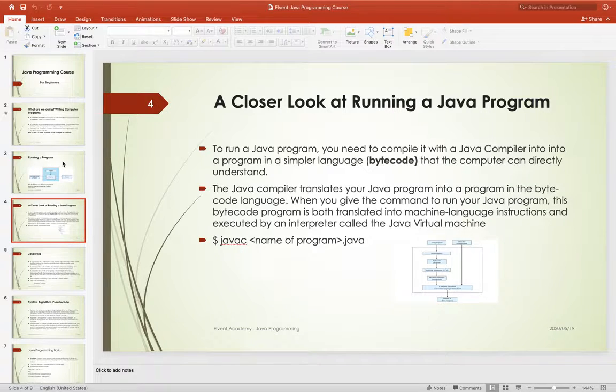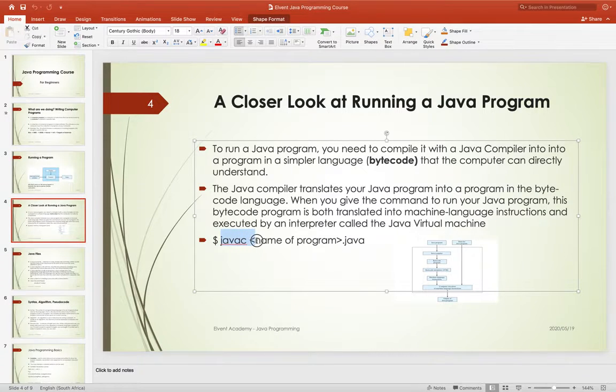When you give the command to run your Java program, this bytecode program is translated into machine language instructions and then executed by an interpreter. That interpreter is called the Java virtual machine. As you saw yesterday, we ran this command, javac, the Java compiler, then the name of your program file, which is called the Java source file.